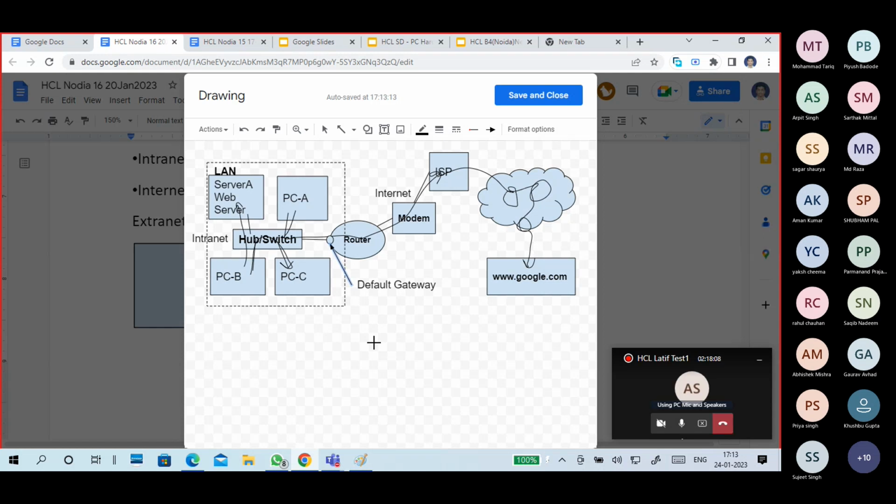So in a network, we are using hubs, switches, routers, modems. For simple LAN communication, hubs and switches are enough. To communicate between different networks, we need a router. To connect to the internet, then we need a modem. To communicate outside of our network, you have to go through the default gateway.